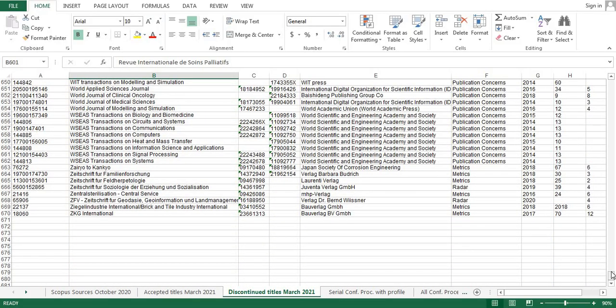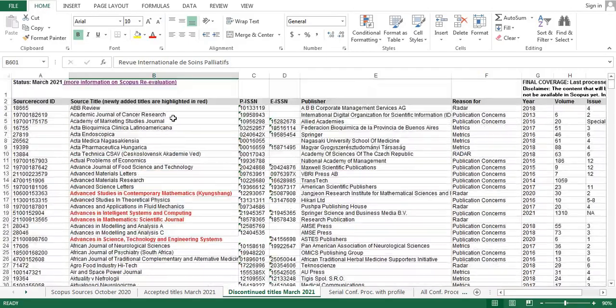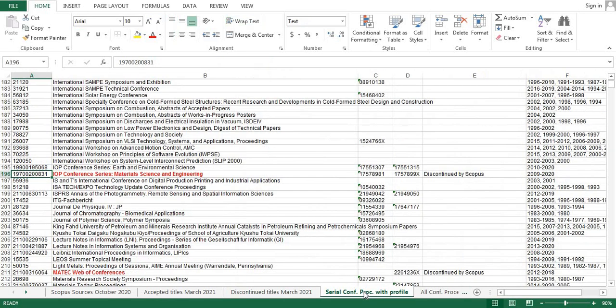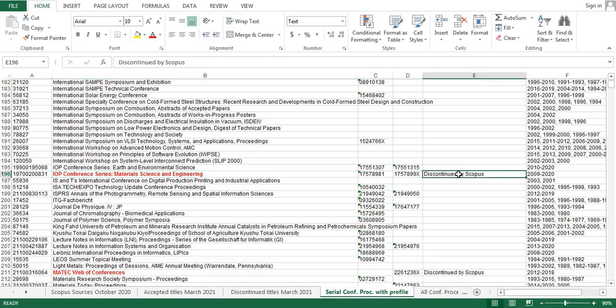As I told you earlier, this is the Scopus discontinued list March 2021. That means the recently discontinued journals are highlighted in red color, and here you can find another sheet. This consists of the conference proceedings, right? The conference proceedings details are given here. Here also the details highlighted in red color are discontinued from Scopus. It is given very clearly as discontinued, and the coverage details are also given here.